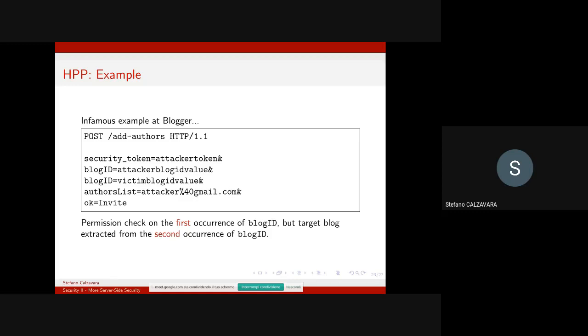In this attack, we're exploiting HTTP parameter pollution. What's the key idea? The key idea is that we have a blog ID parameter which is bound twice. Once to the attacker controlled blog and once to the victim's blog. And so the goal of the attacker is to become an author of the victim's blog. What was happening in Blogger was that the permission check based on the security token was performed on the blog which was contained in the first blog ID parameter.